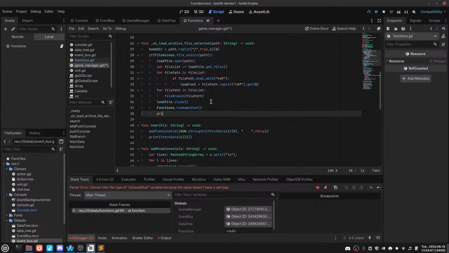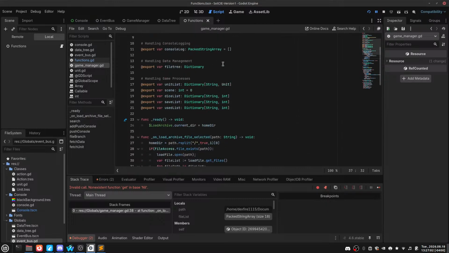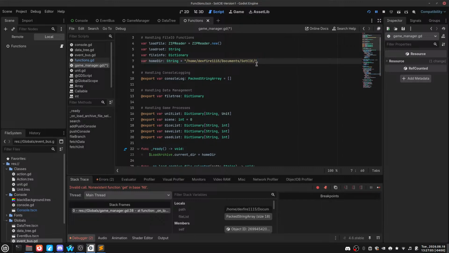you can do something like, I can print function ref dot get the temp of. I should be able to do that, I think. Let's see if it works. Okay, it doesn't work. So that's out of the picture. That's good to know that this is completely out of the picture, and there's no reason to fight for it.